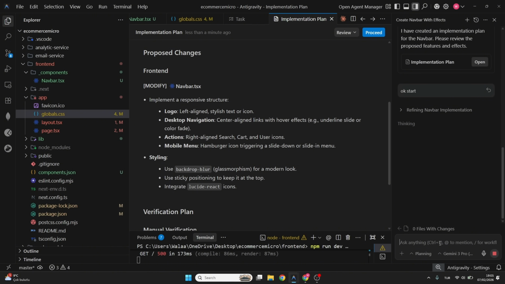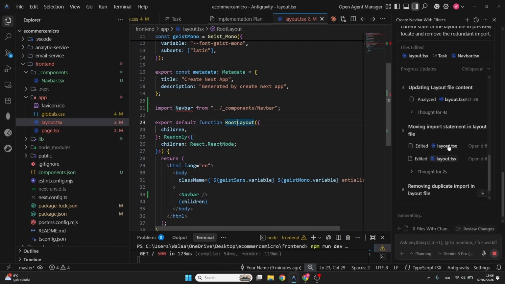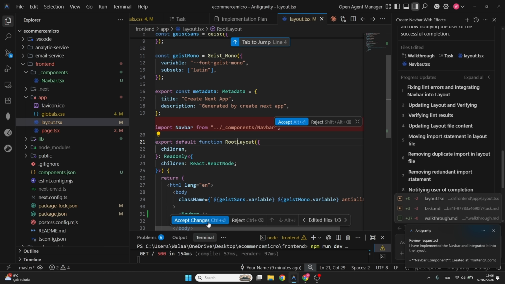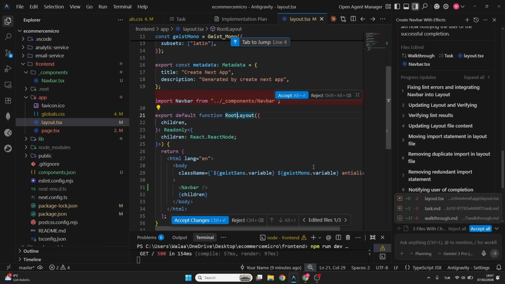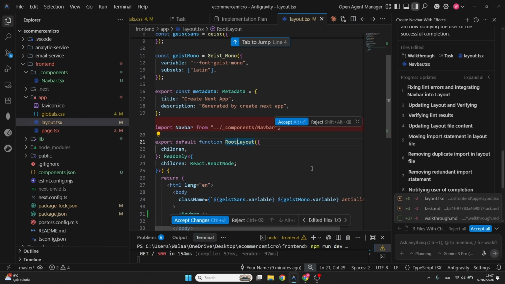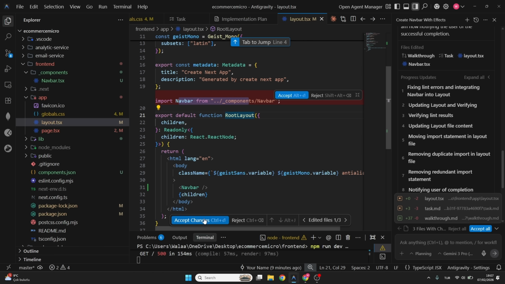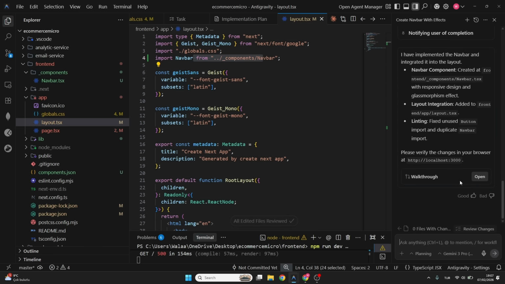Let's see how the navbar will look like. Also, it's editing the layout here, as you can see, making some modifications. By the way, before accepting any changes, I really recommend you to control everything after Antigravity, because it might make some mistakes. It's importing right now the navbar. I will accept the changes. Here, navbar, accept, and now please verify the changes in your browser.